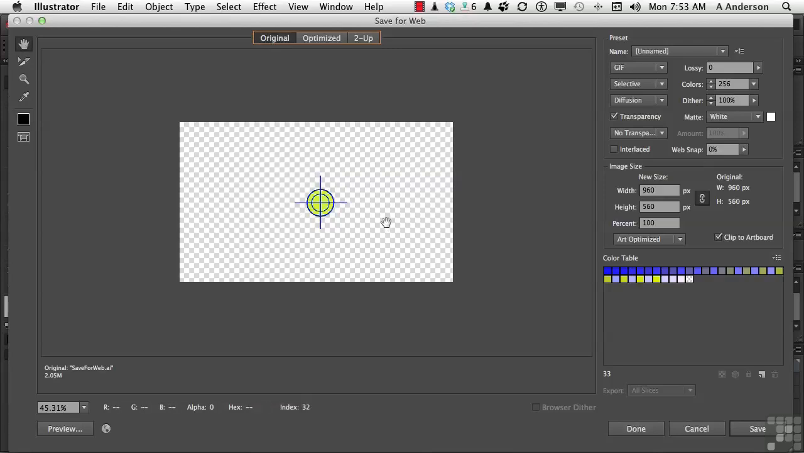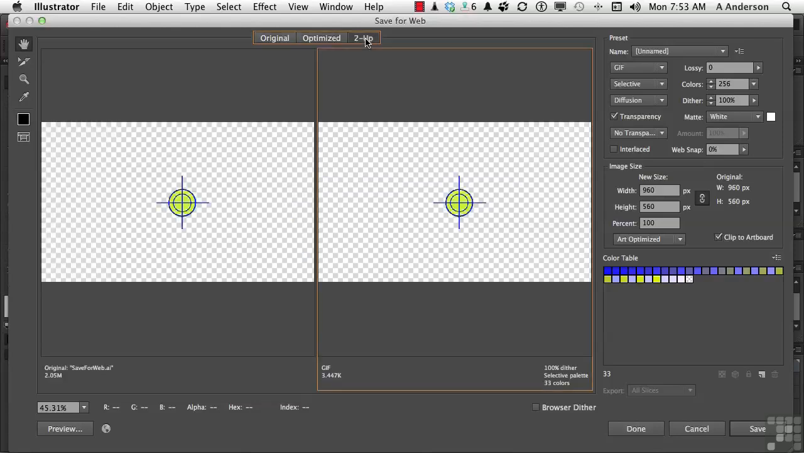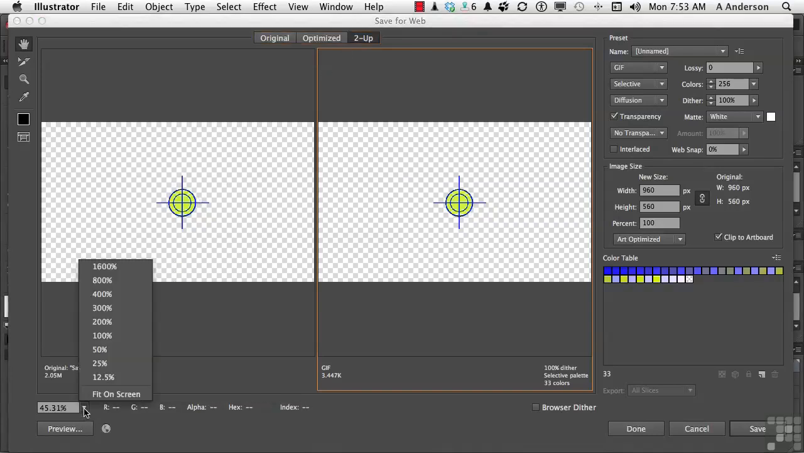We have the original, and it's telling us that the original is actually 2.05 megabytes. That's too much for the internet, obviously, but that's the original. And don't forget, by original, I mean actually the original image with the other layers we're not using yet. We're just using this one layer. If we go to optimized, it just shows us the optimized. If we go to 2 up, we get to see the original on the left and the optimized one on the right. And actually, let's do this. I think we can get those back up to 100%.